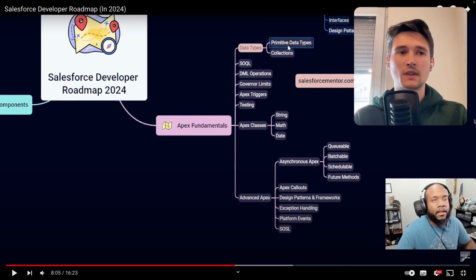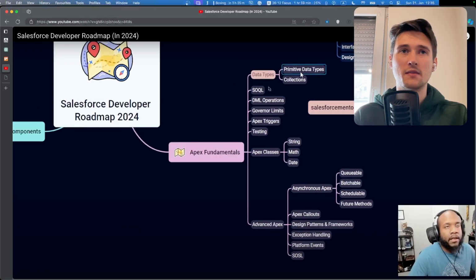I wish I could modify this map, because with collections you can go more specific, like maps, sets and lists. And with SOQL you also have different kinds of SOQL. I don't know, maybe I wish I could modify it. Let's see.